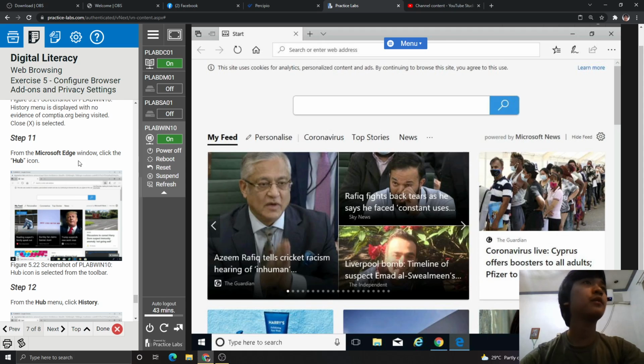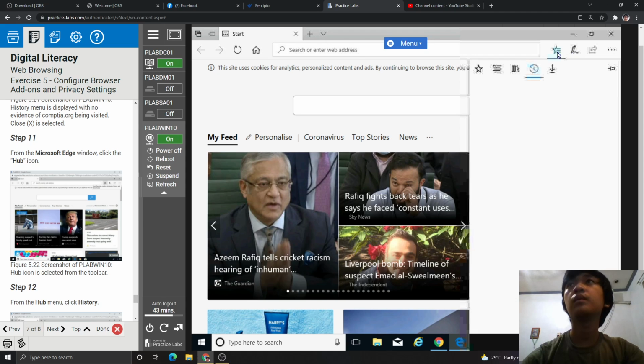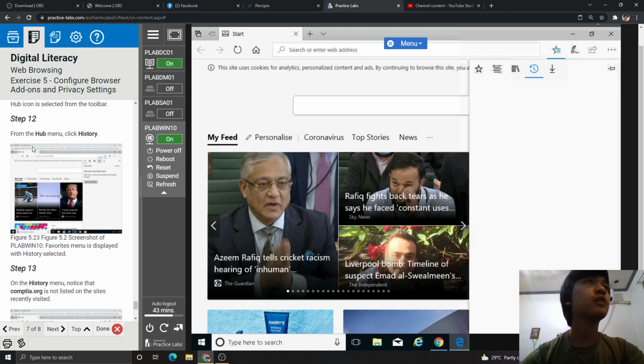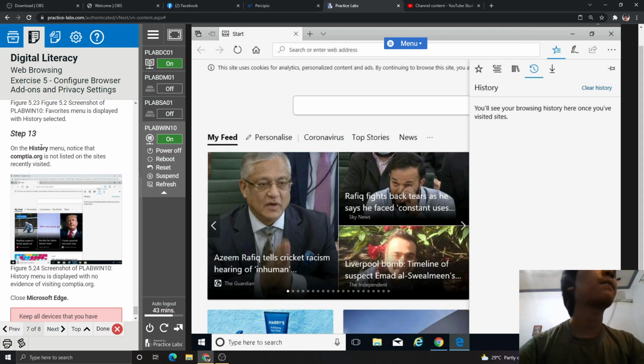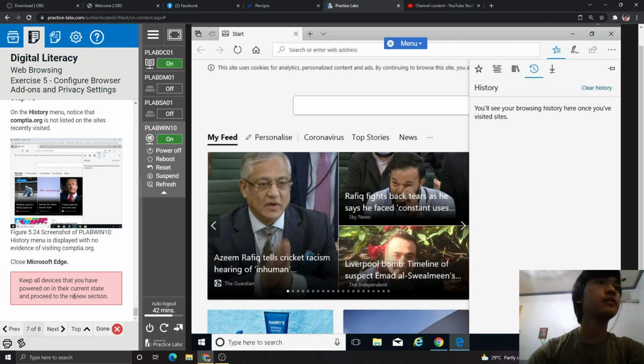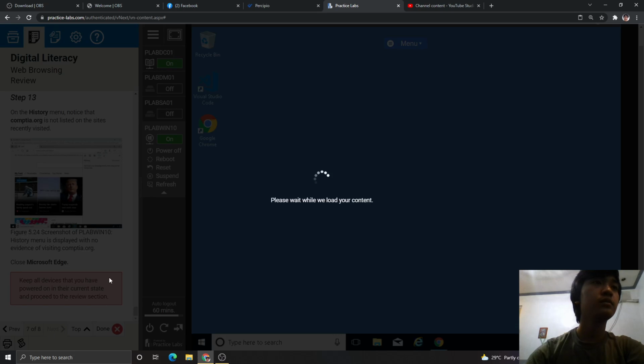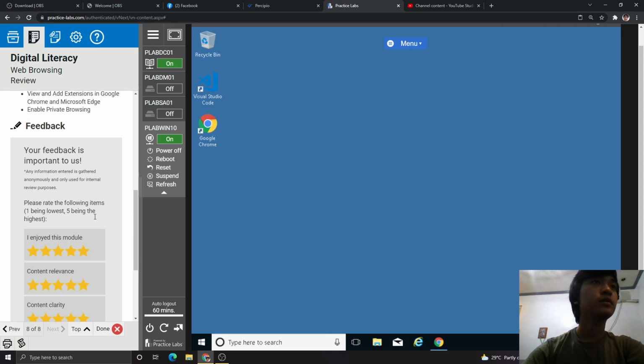On step 11, from the Microsoft Edge window, click the hub icon. On step 12, from the hub menu, click History. Step 13, on the history menu, notice that CompTIA.org is not listed in the sites recently visited. So close Microsoft Edge, and that's it.